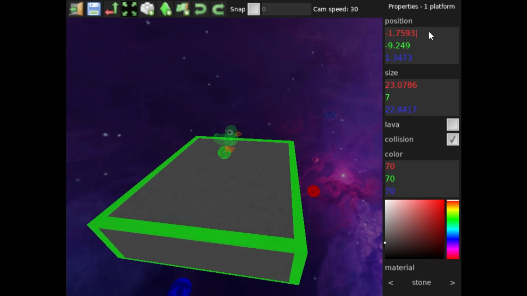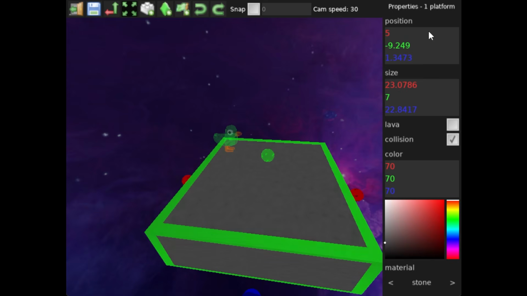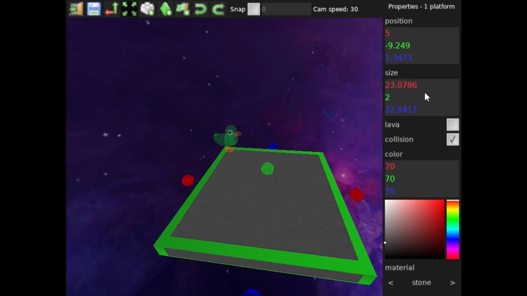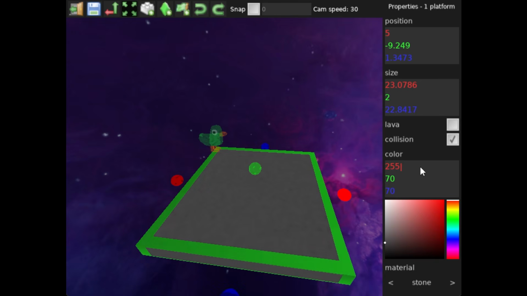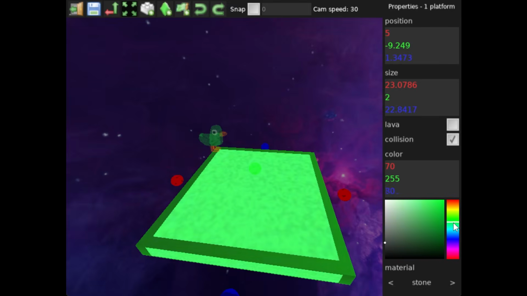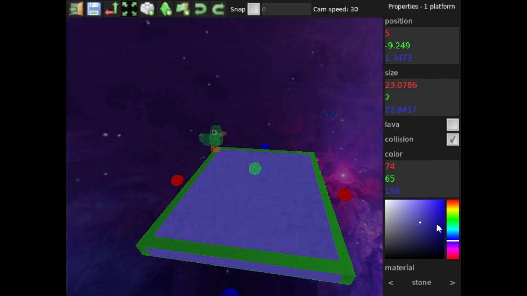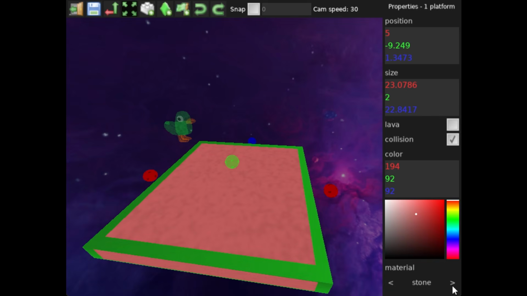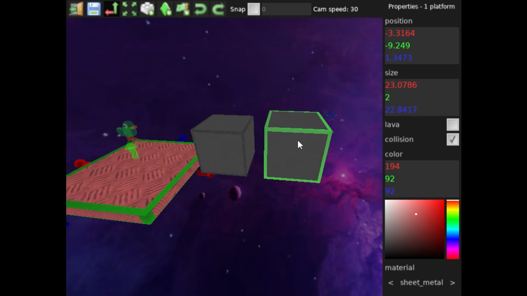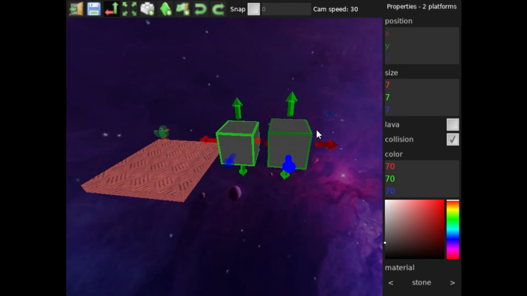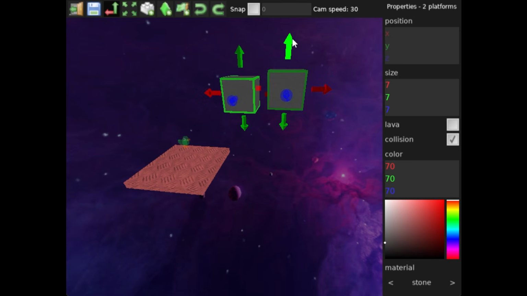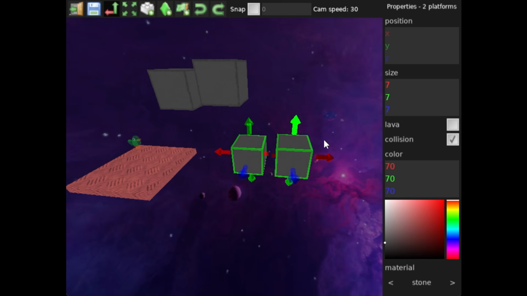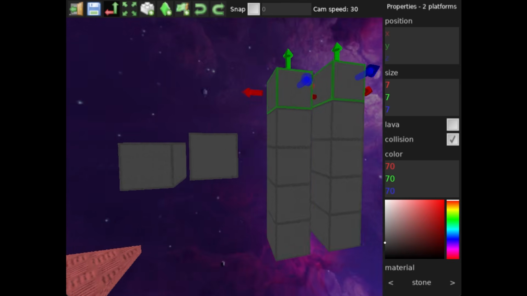On the side here, you can see the properties window, which you can use to type in values for the position and the size. You can also change the color, either by typing in RGB values or using this awesome HSV color picker, which also required me to do a bunch of stuff with shaders. You can also pick a material out of a few options, such as stone, plastic, wood, planks, metal, and sheet metal.